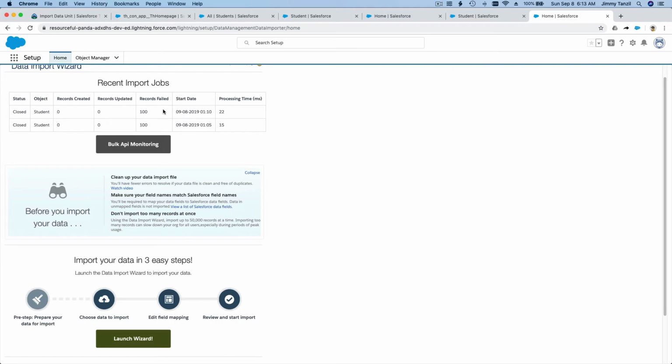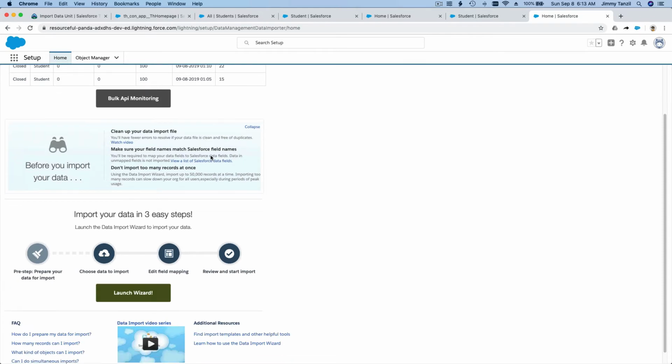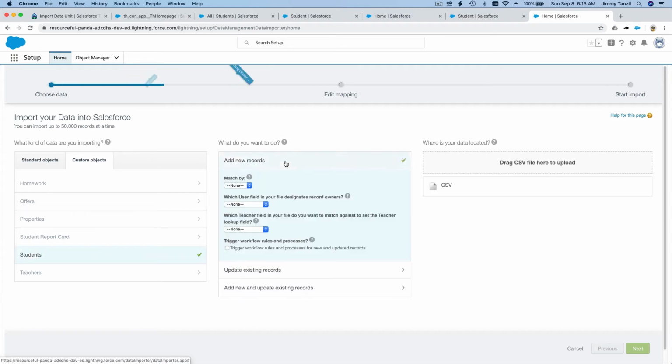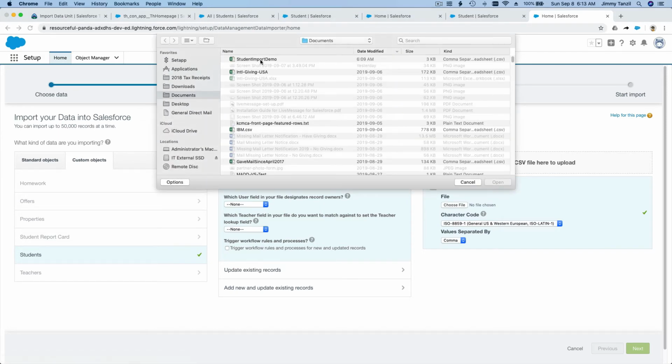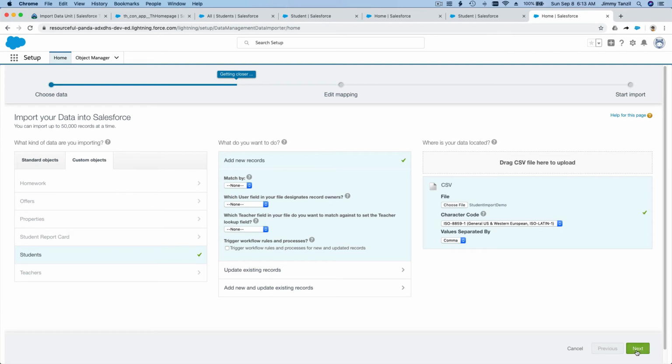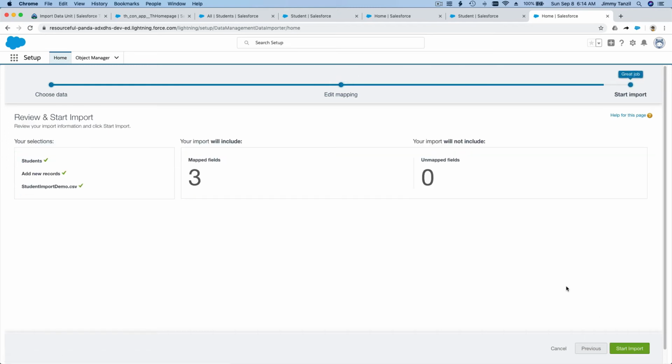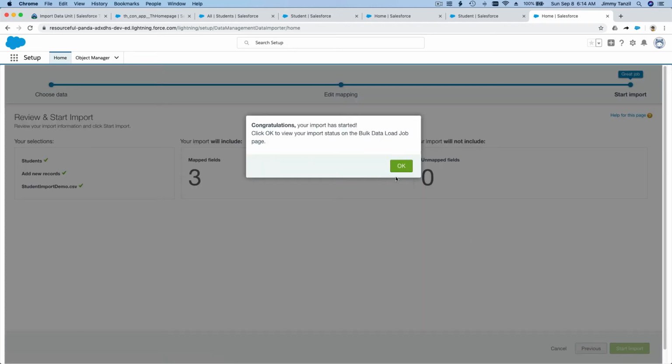Now, we tried 2 times, it failed. First time failed because the grade has the word grade. Second time it failed again because we don't have a teacher while the teacher is required, right? We fix this, we try again. Don't give up yet. No, never give up, okay? Okay, students, and add new records, choose the file, choose student import demo, open, next, mapped, okay, next, and start import. Alright, okay.